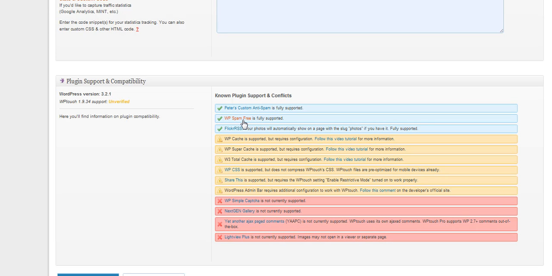WP Spam Free, that's a different one. There are a couple of anti-spam ones I've not checked out yet that would be worth checking out. But you can see that there are several different ones. If you're using Share This, you might need to change a setting on there too. This lets you know how it's going with different web plugins that people are commonly using. That's cool.